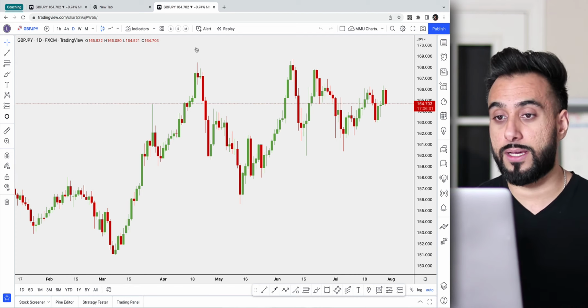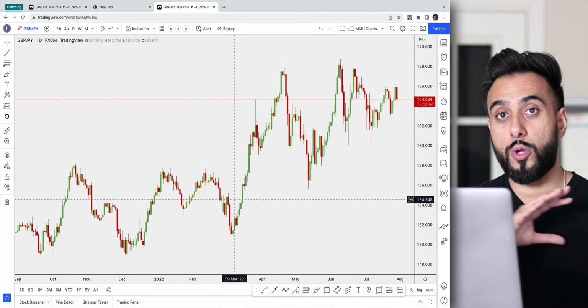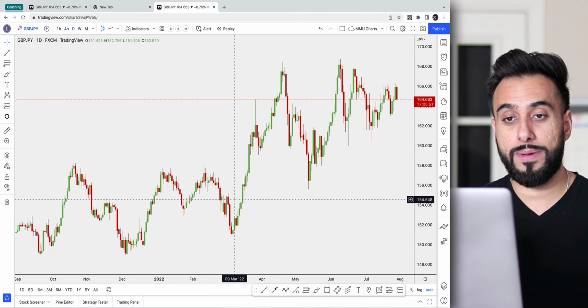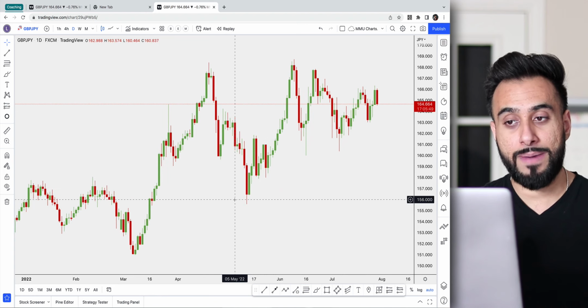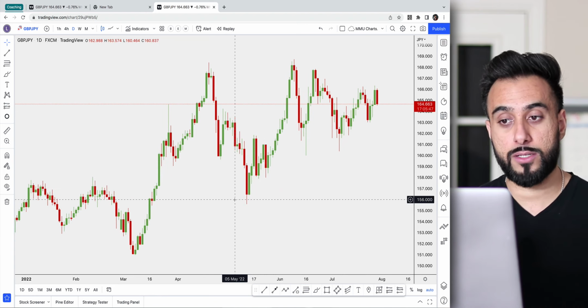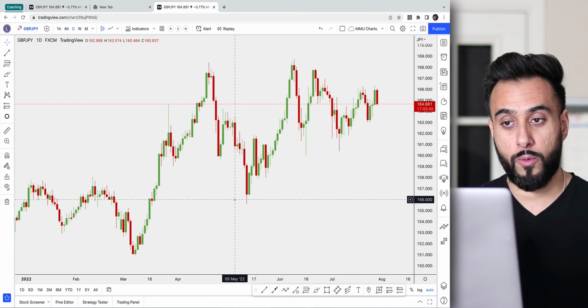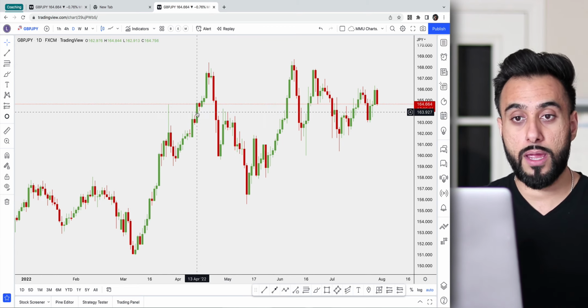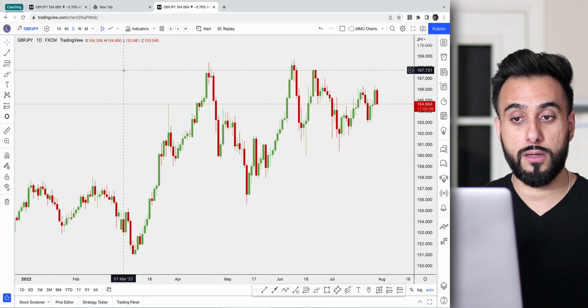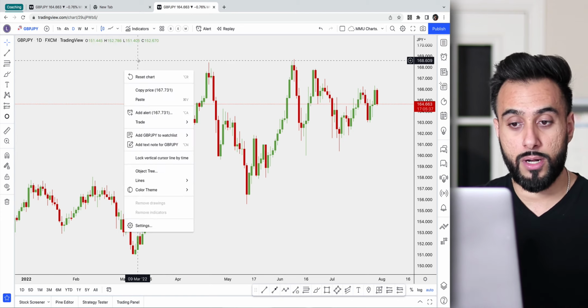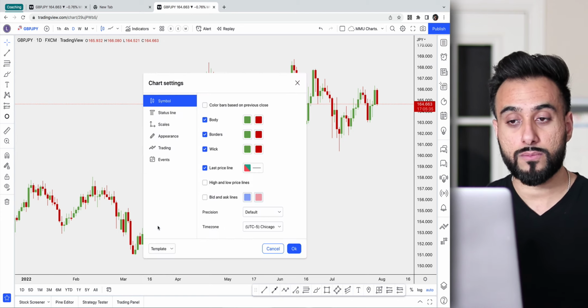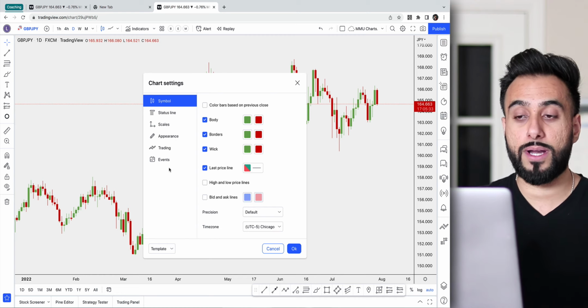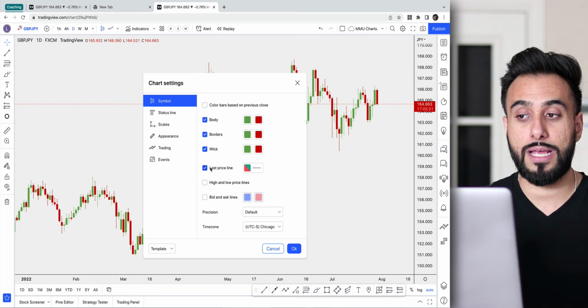So let's run through this setup process together real quick. Your chart might visually look a little bit different than mine, but that doesn't matter. We'll run through how I have my chart set up so you can set things up the same way. First thing you want to do is right click the chart and go to settings. Once you go to settings, this is where we adjust and modify the colors as you see fit.